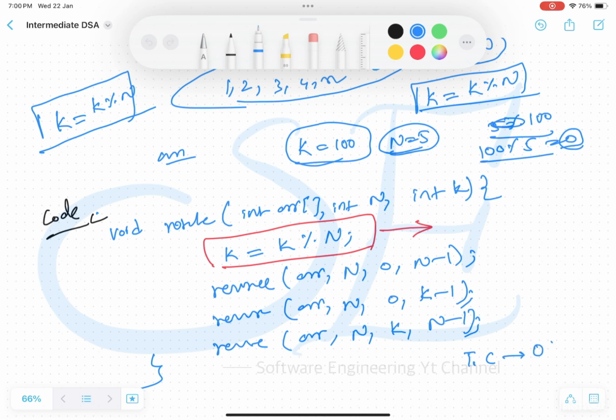Time complexity, simply it's order of n. Space complexity is order of 1.